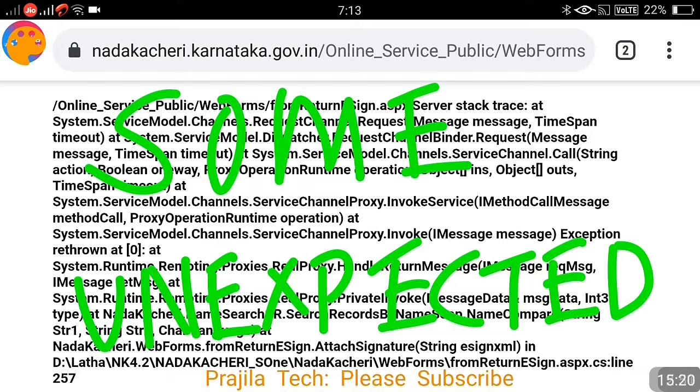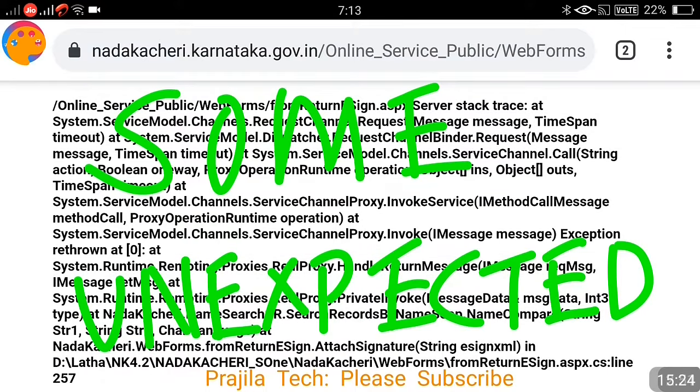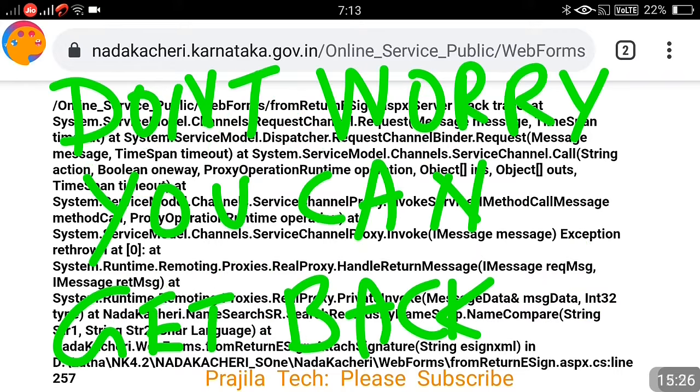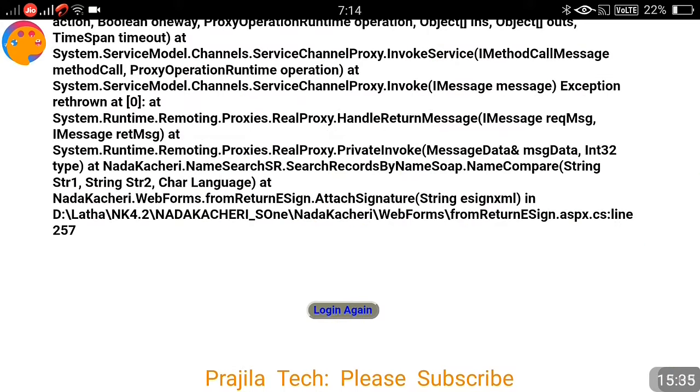And once the e-signing has failed, now I have to repeat the process. That is very weird, but sorry. Okay, so make sure the name is the same as the Aadhaar, otherwise all these unexpected problems come and we don't know what is happening. Okay, so the same application number you can use again.